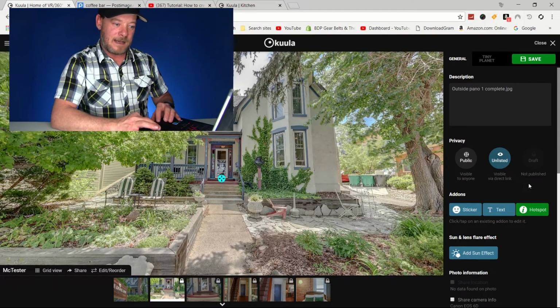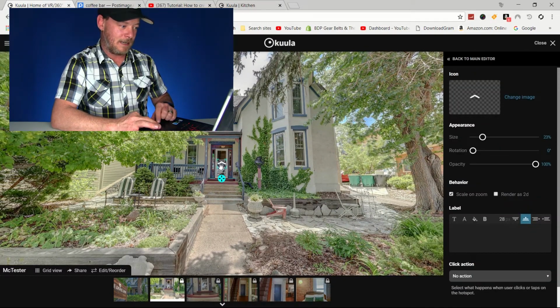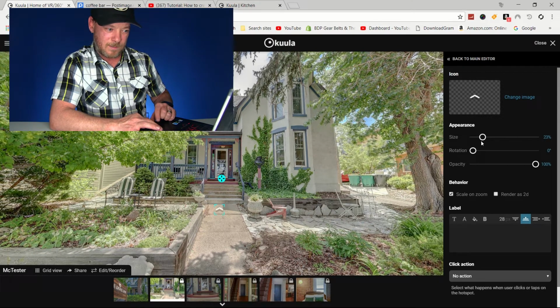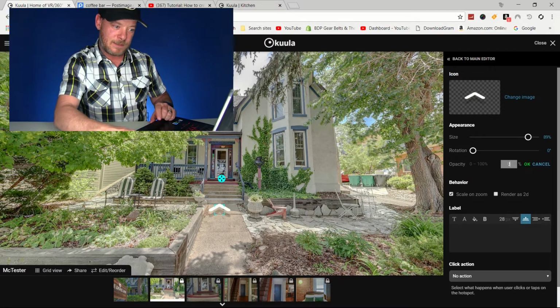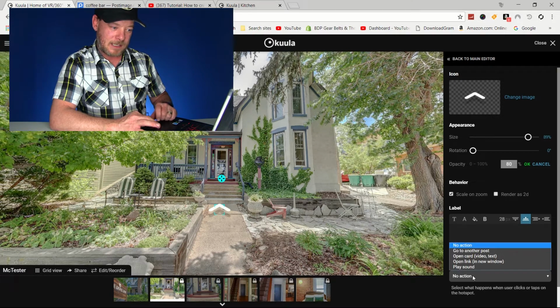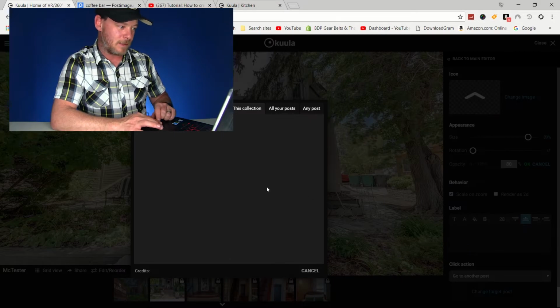Let's add a hotspot to move into the house. And there is that hotspot. And we will make it just a little bit bigger right here. Bring the opacity down to 80%. And then action, go to another post.